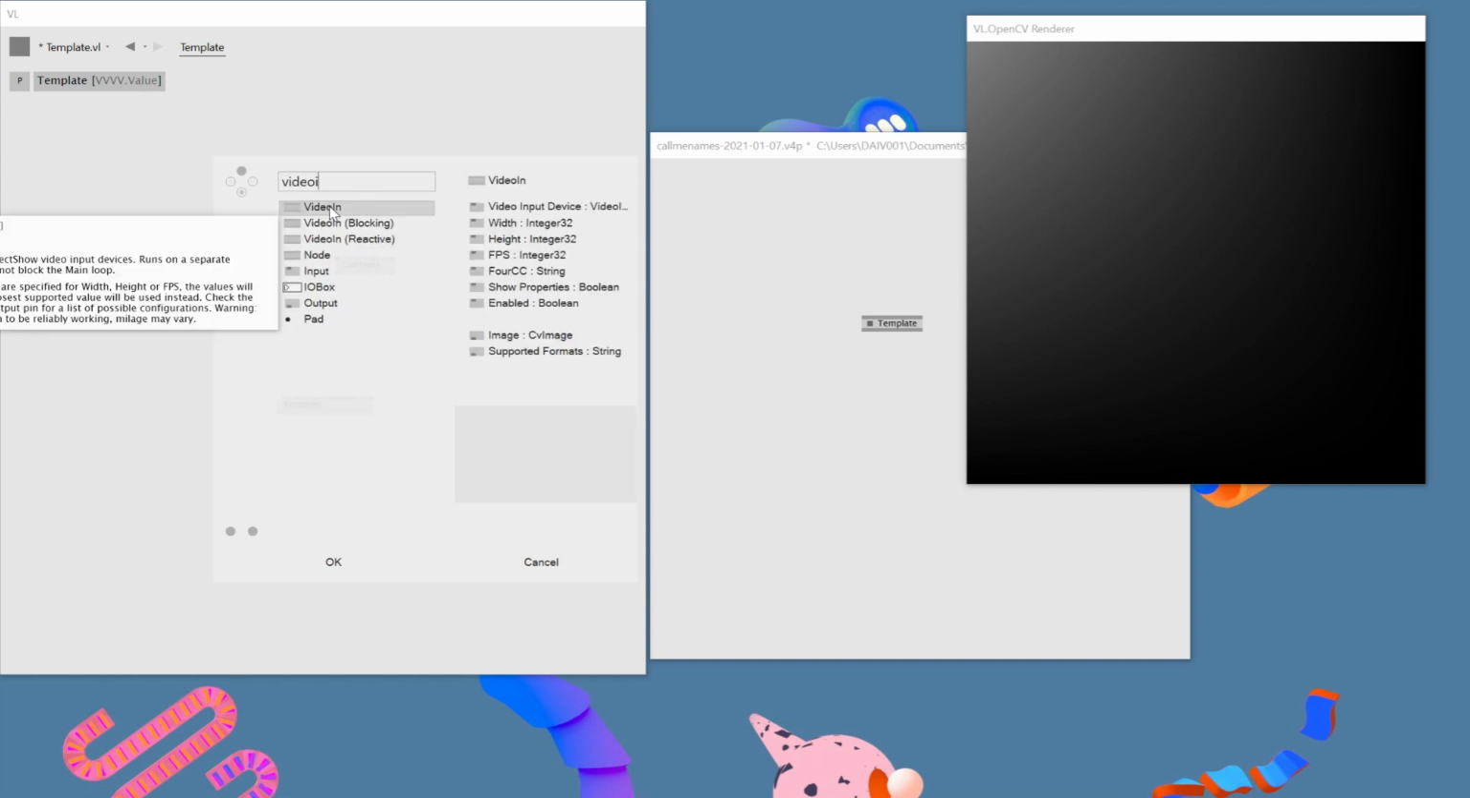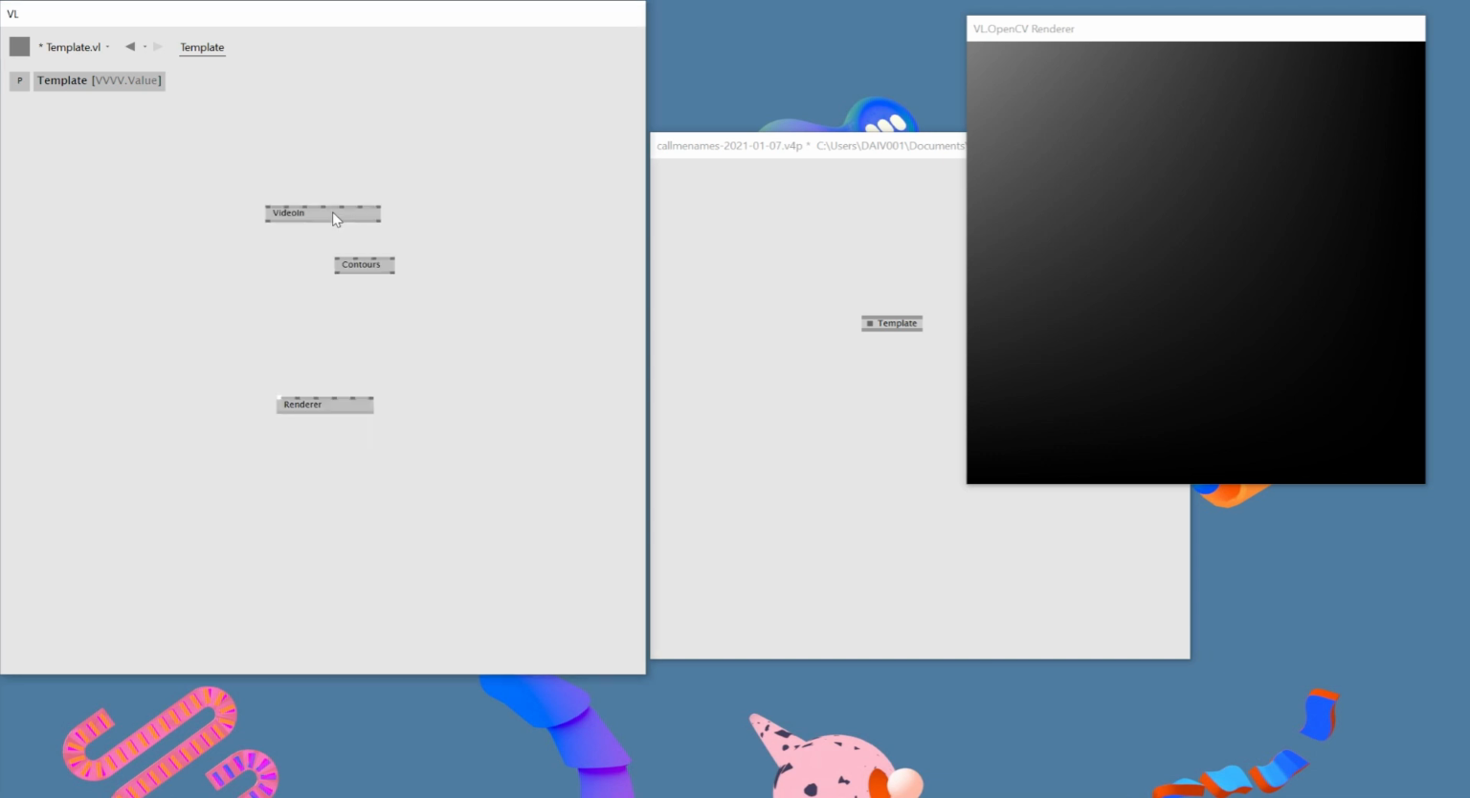So what I'll be doing is, I think OpenCV has a video in. Yeah, it does. If you type video in, there should be 3 different versions. Just go with the top one. And here, if you have a camera, I have a camera mounted on top of myself. If you hover the cursor over this output pin, you can see that my camera is working already. FPS, yeah. And then enable is of course on.